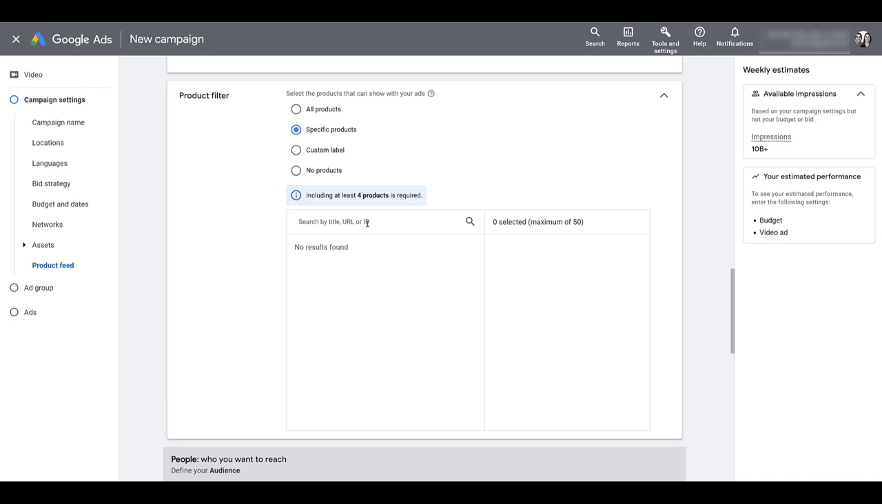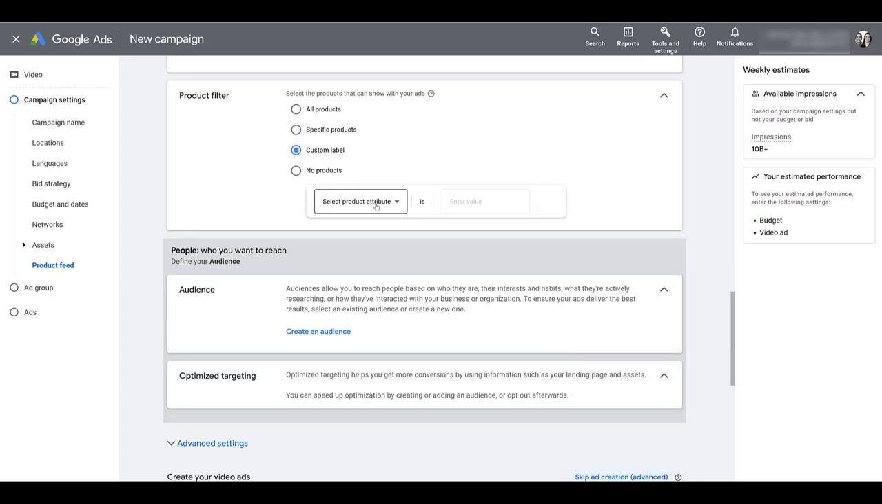So then users will be able to click on those product cards and go directly to the product page on your website or whatever URLs you have within your feed. And all of the products still need to comply with the same policies that you use within your regular shopping ads. So in this case, you can search by a specific title, URL, or product ID. If your feed is using labels within the custom label column, you just need to let Google know which custom label column to look at, and then enter in the value of the label.